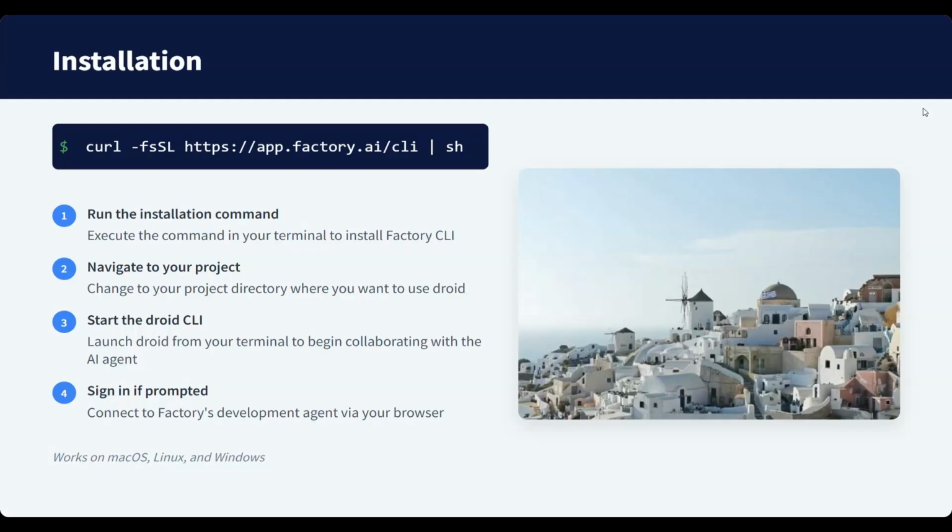Installing it is simple. You just run the Factory.AI CLI setup command, and within seconds, it's available right inside your terminal, VS Code, or even through your browser interface. You authenticate using your Factory Droid credentials, and once connected, you can start writing prompts and interacting with your project instantly.